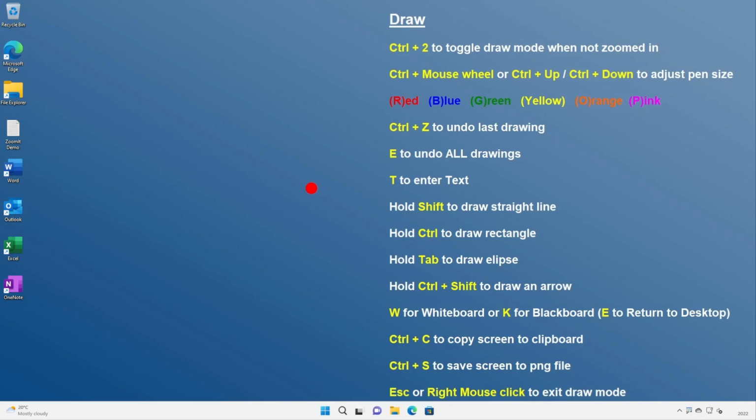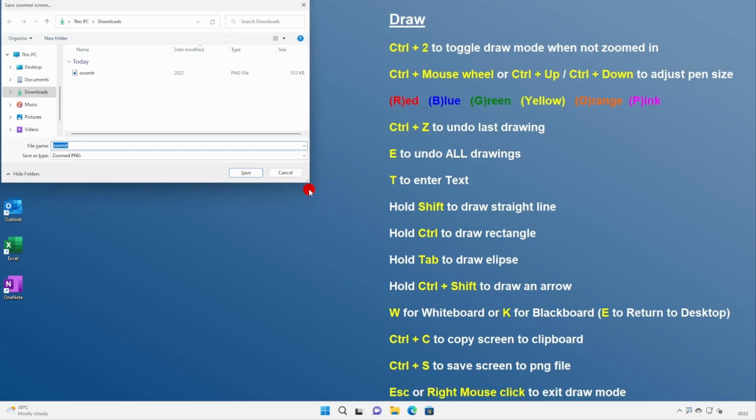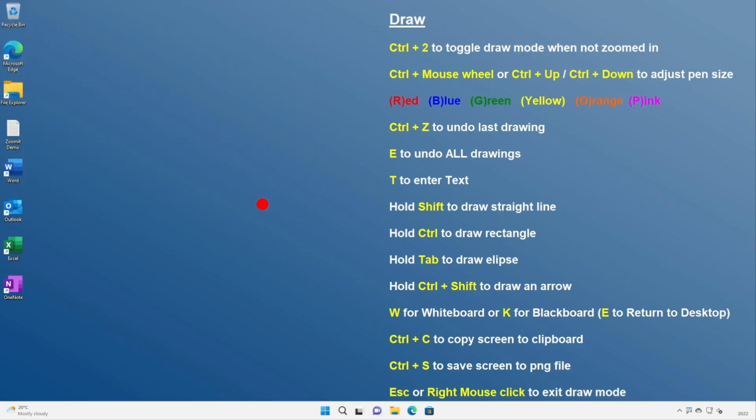And then to get back to a regular desktop, you can press E. And just like the other tabs we've used, you can do Ctrl S to save the screen to a screenshot, or Ctrl C to copy the image to a clipboard. And when you're finished with drawing mode, you can just press the Escape or the right mouse click, and we're back to the desktop.